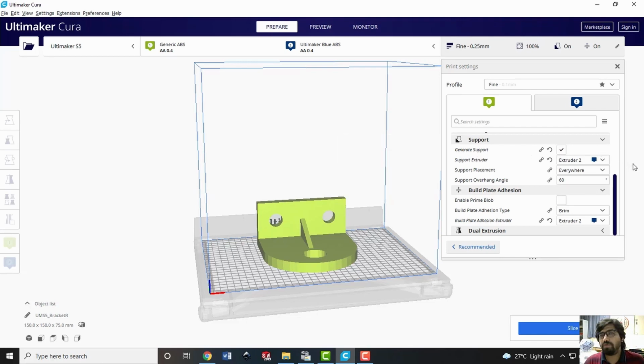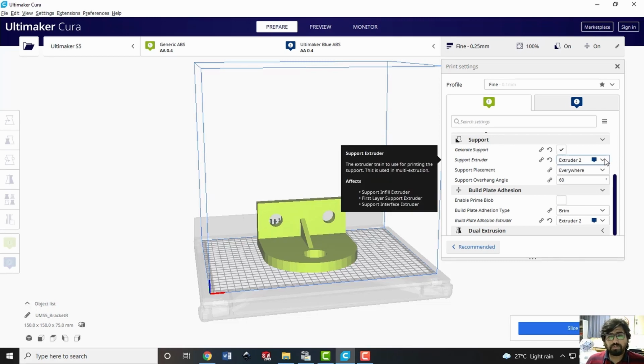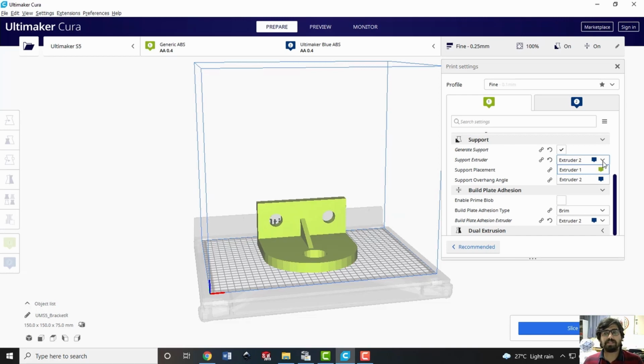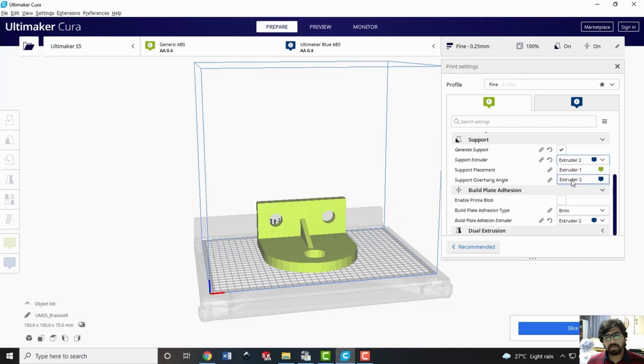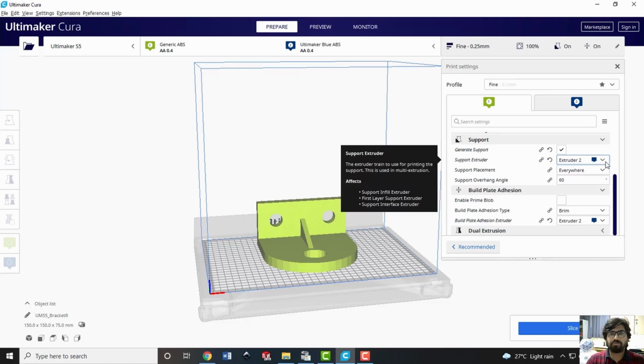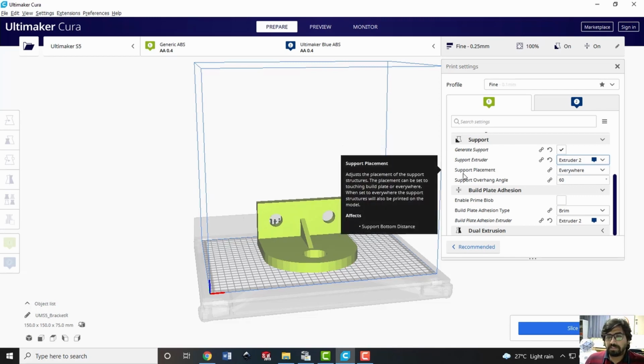Now by which head do you want to deposit the material? It says you want to use the separate extruder or the same extruder. If I select the same extruder, it means the support will also be deposited of the same material. But if I select another extruder, then the support will be deposited by another head, and that may have a different material as well. The next option is support placement. Where do you want to deposit this support? Everywhere, or only on the touching build plates?